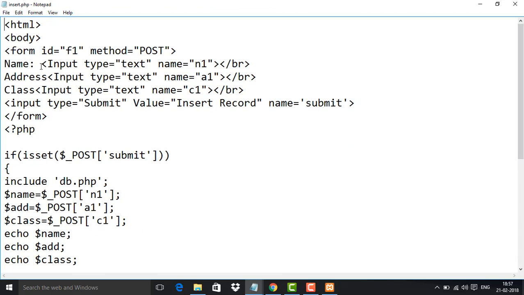Here I have embedded the HTML code with the PHP code. Here is the HTML body, and I have created the form F1. The method is the post method, which is more secure than the get method, so I have used the post method here. I have created three text boxes, name, address, and class, that are used to insert the name, address and class of a particular student. For the name the text box is named n1, for address the name is a1, and for class the name of the text box is c1. Then a button has been created here, the type is submit, the value is Insert Record, and the name of this button is submit.